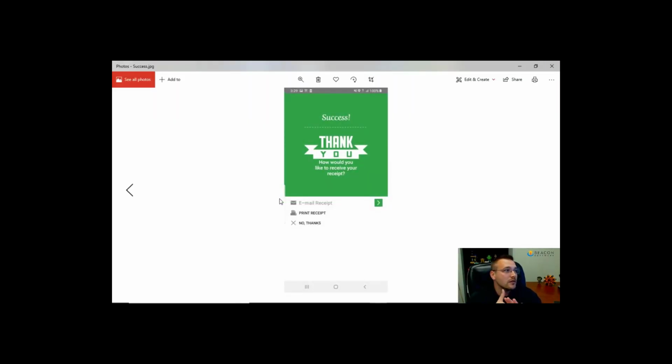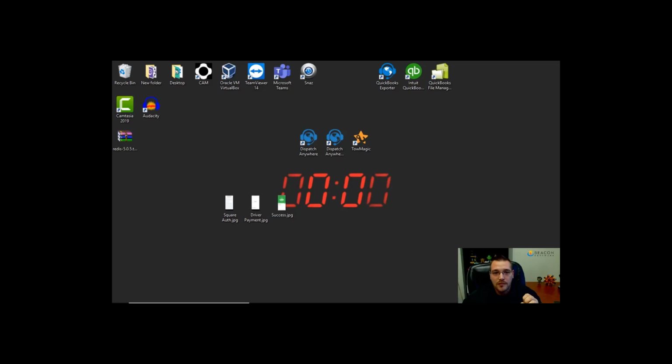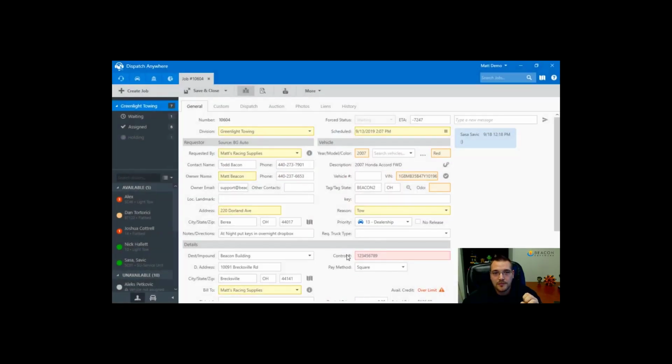And then once a payment's successful, it doesn't matter what you do, whether it's going to be from the Square app, Card Connect, or Sage, they're still going to see this screen, and then they can email this to the customer, print receipt, or they can just click no thanks. So the drivers have a couple different options in the field. It just depends what they want to do. So I'm going to bring this up. And that's basically it for all the payment solutions that we offer.